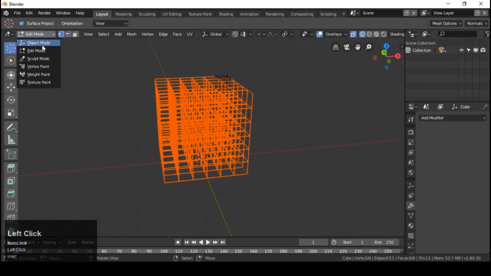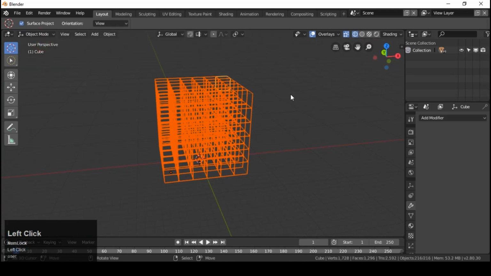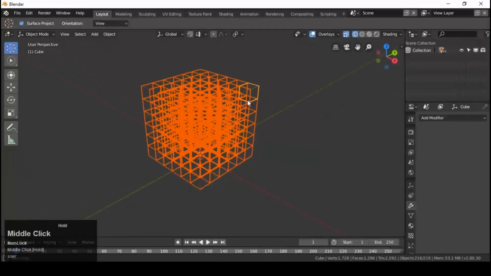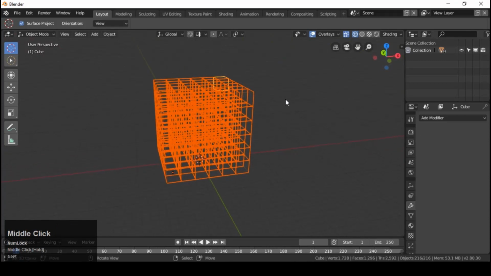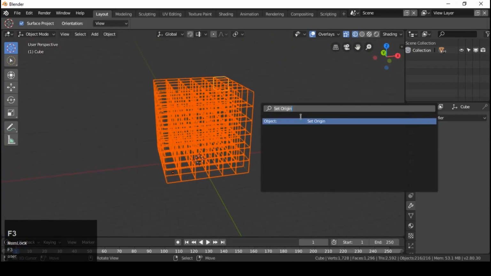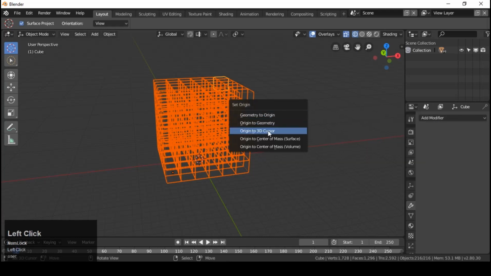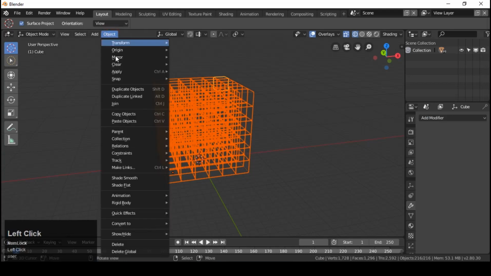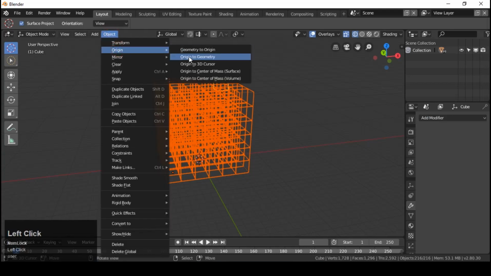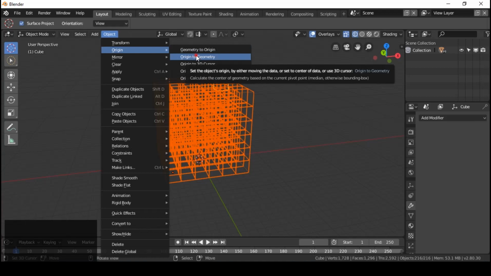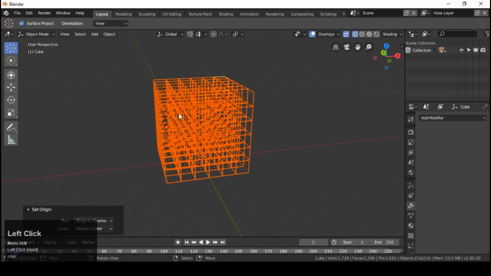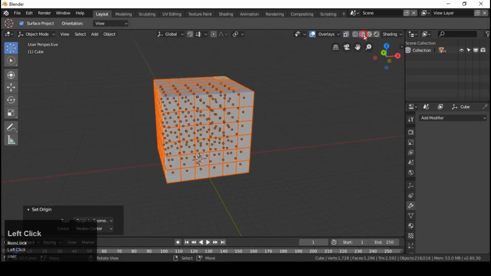Go to object mode. Now we will set these cube origin. Press F3 and search for Set Origin menu. Or we can go to Object, Origin and Origin to Geometry. Now all separate cube has their own origin.